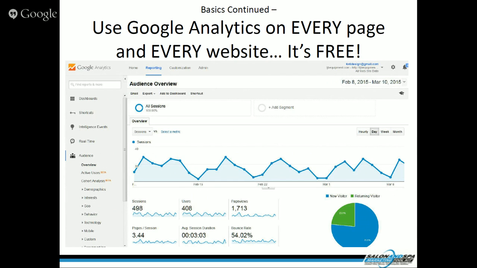Okay, so there's tons and tons of information that Google will freely give you. Not only that, you can use this to define and refine your website to make it even more targeted to the things that you're trying to achieve.